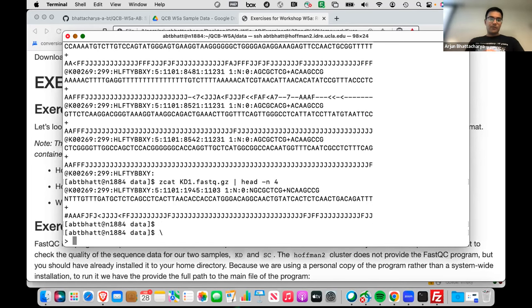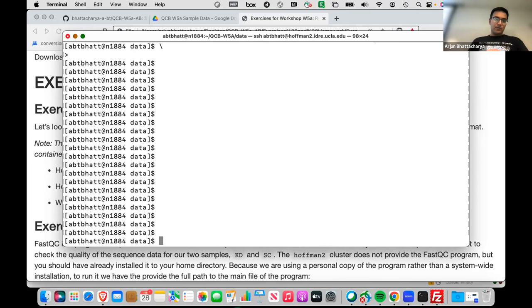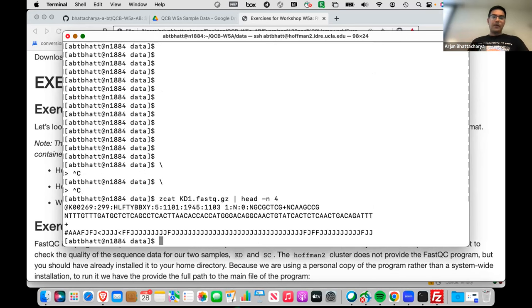Okay. So now we have four lines, right? Four lines is one read. As you can see, it's got some barcode information. It has an identifier here and a barcode. We have a sequence here. Most of the time we have A's, C's, G's, and T's. We have an N here. We have a spacer. We have the base pair quality.